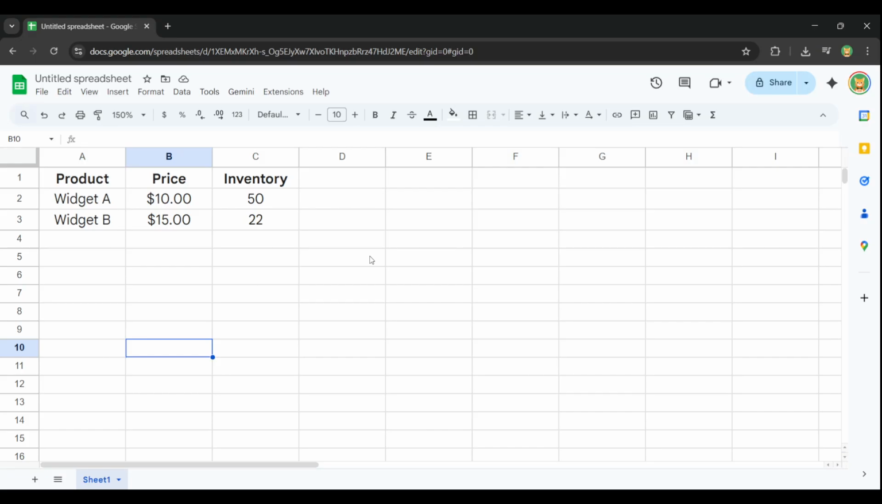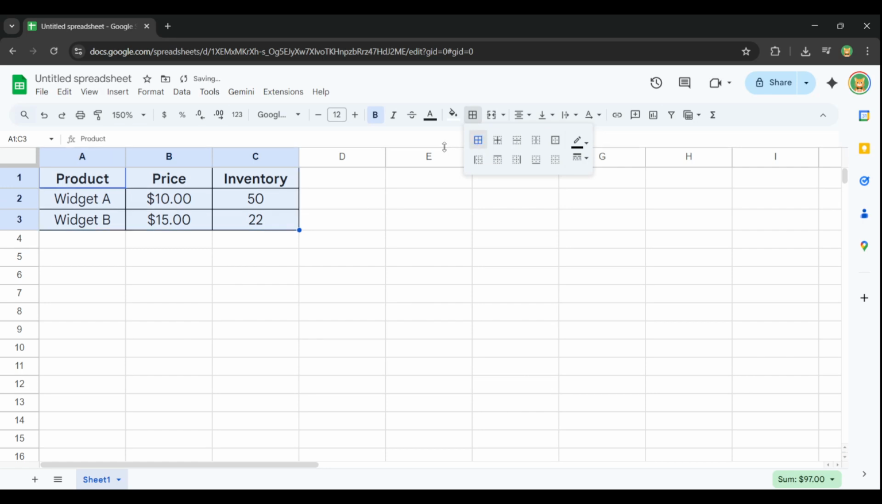Click and drag to highlight the cells that contain your table or data range. Once your selection is set, look toward the toolbar for the borders icon. It looks like a square with a grid inside. Click it and choose all borders. This instantly draws lines around every cell in your selection, defining your rows and columns so your information is much easier to read at a glance.